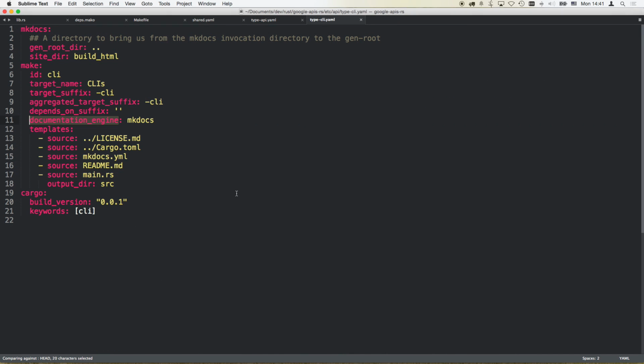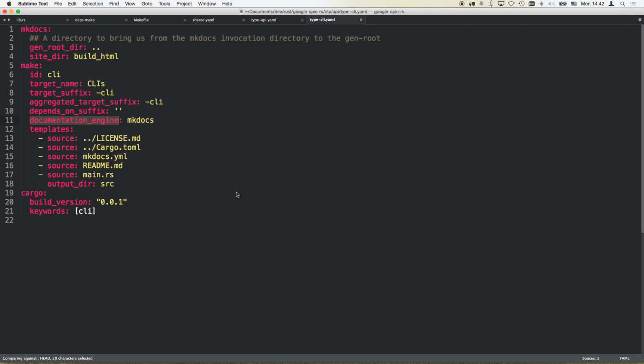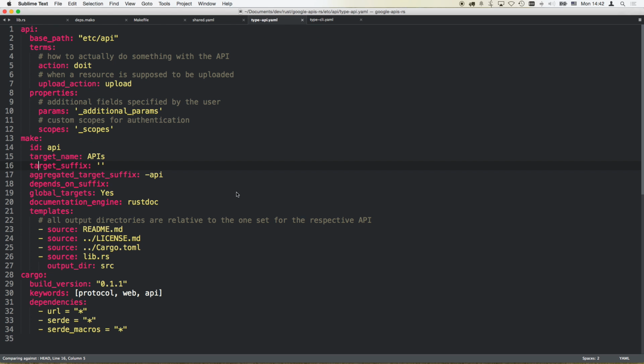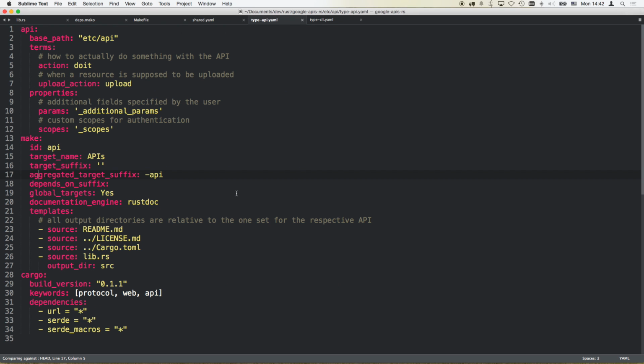As you can see, the documentation engine is now something that can be configured within the respective YAML file. So here the documentation engine is MakeDoc, so the command line interface uses a different one than the API, which still uses rustdoc. The keys here that are used are kind of duplicates of each other. So if we would pull in all the files together, they would override each other. But in fact, we select the file that we want to pull in and merge it into the big data tree that then defines the state of the generator. So there is no clash whatsoever.